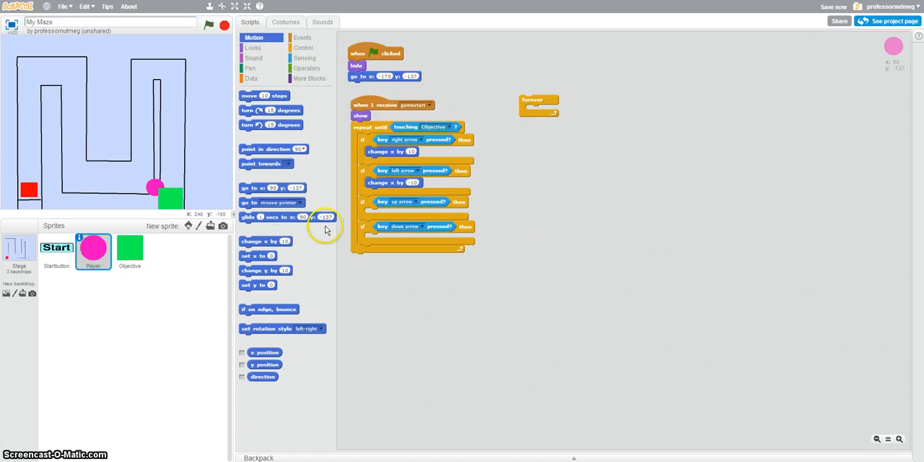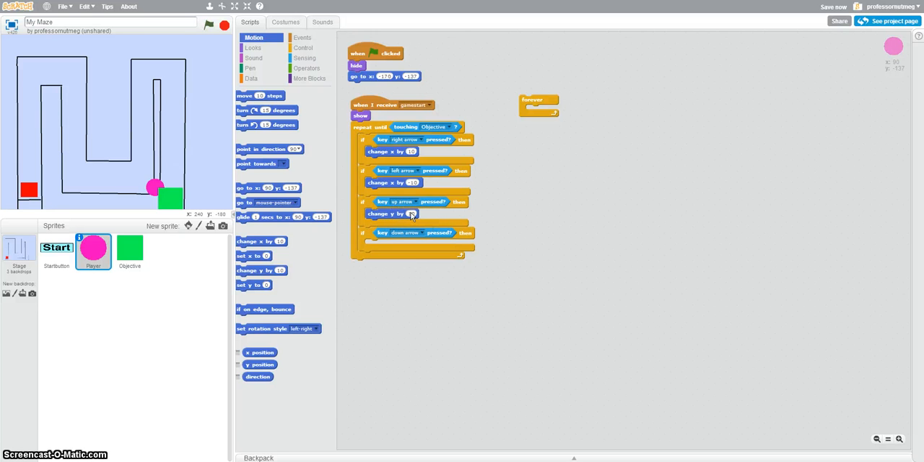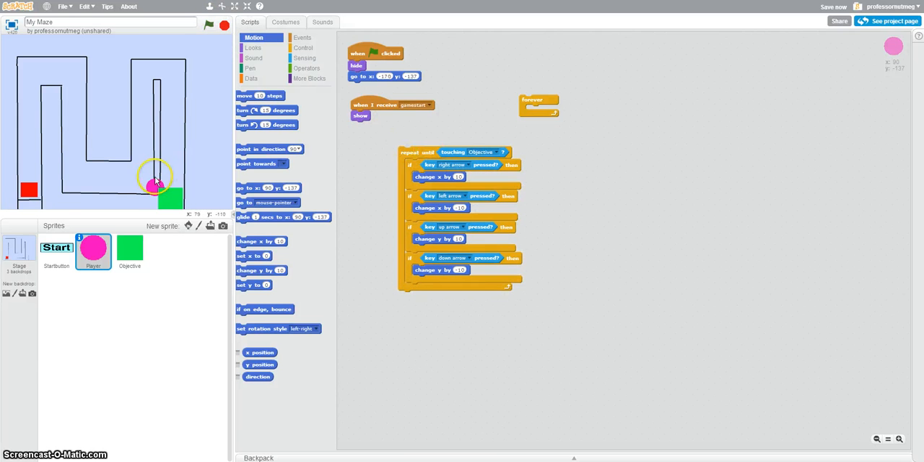Now x is left and right, y is up and down. It's like two different dimensions. So if up arrow key is pressed, we're gonna change y by 10, which means we're going up, and vice versa with down, of course, so negative 10. Let's try this here. See, now we have our little character moving. Splendiferous.